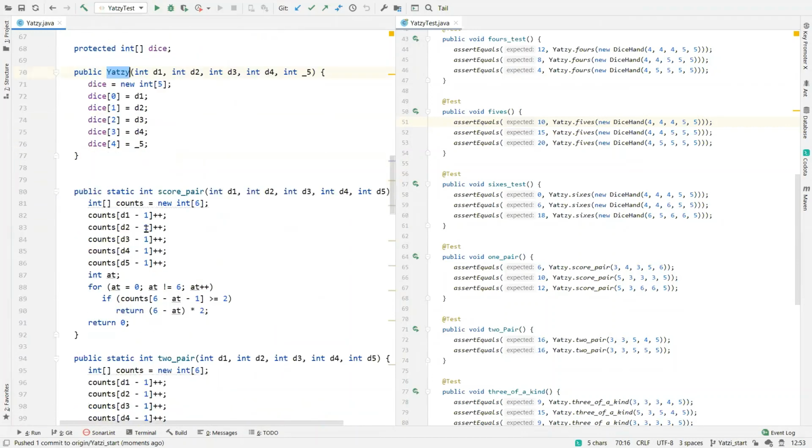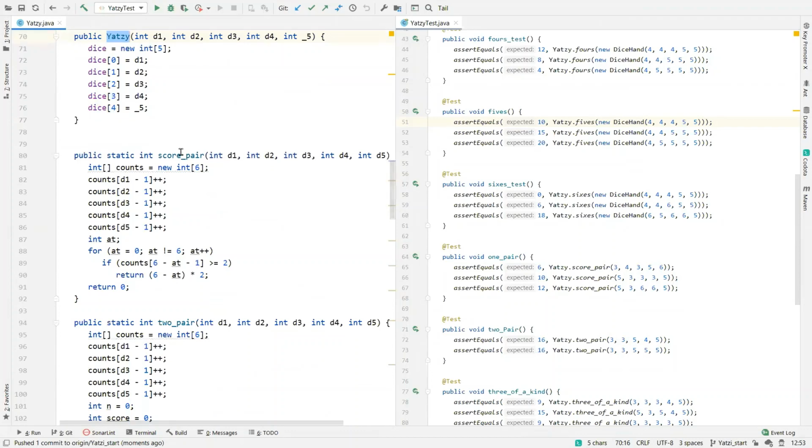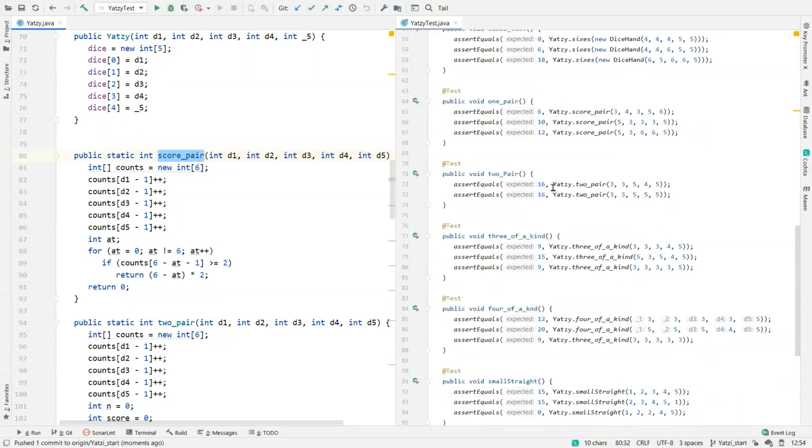Yatzi. But if you are experienced enough, you can get all the points here. A score pair, almost. Score pair, what the heck is that? A pair. What's a pair? Let's see the test first. A pair. Yatzi 2 pair means 3, 3. Okay, so this returns 16.